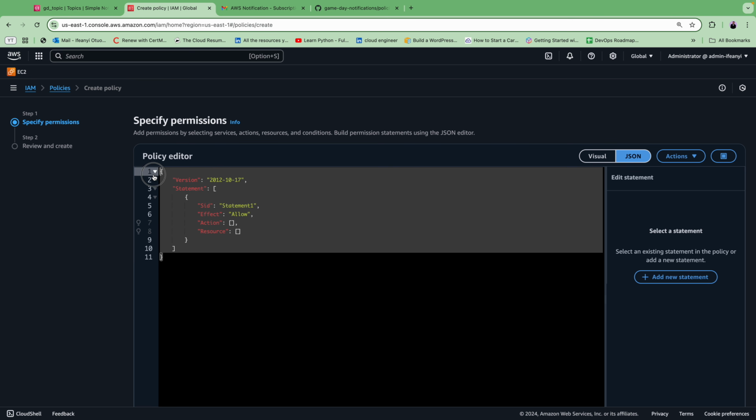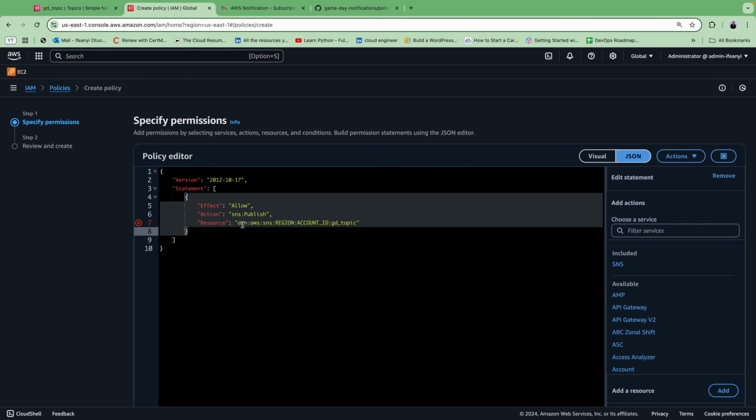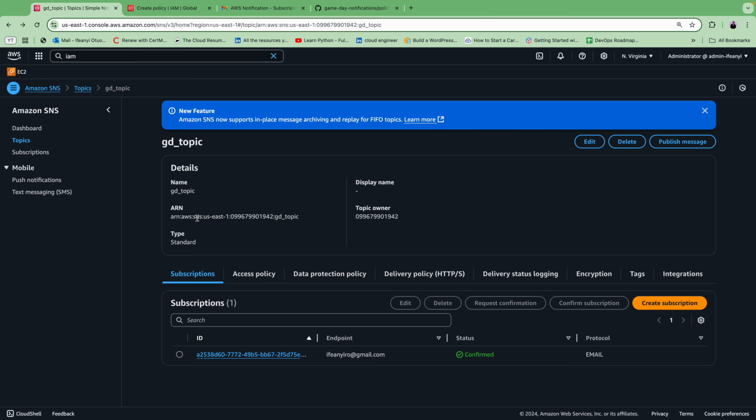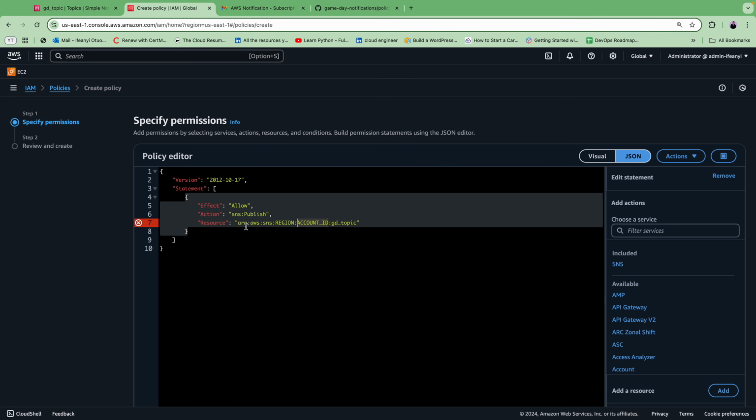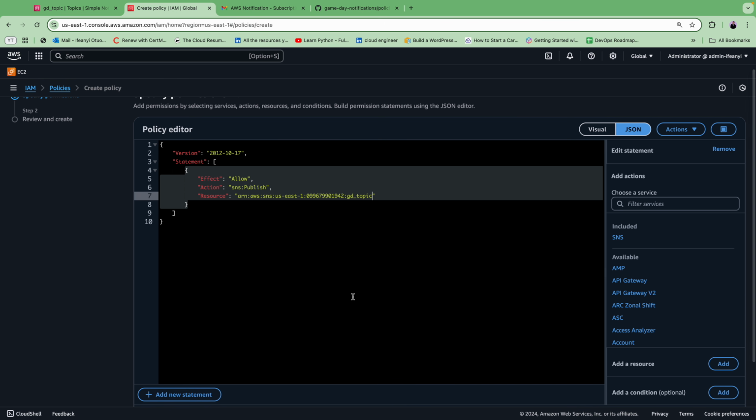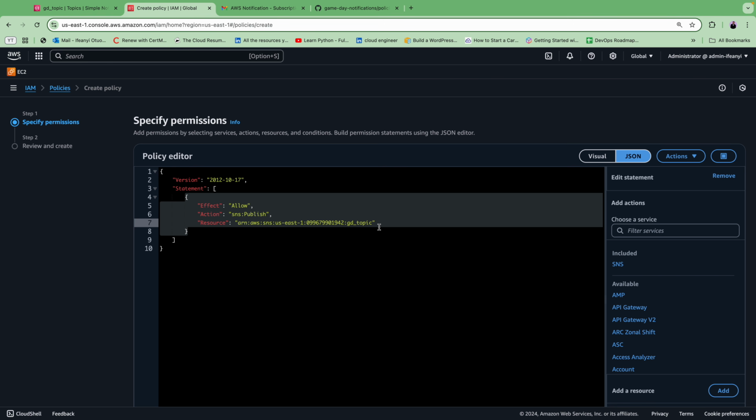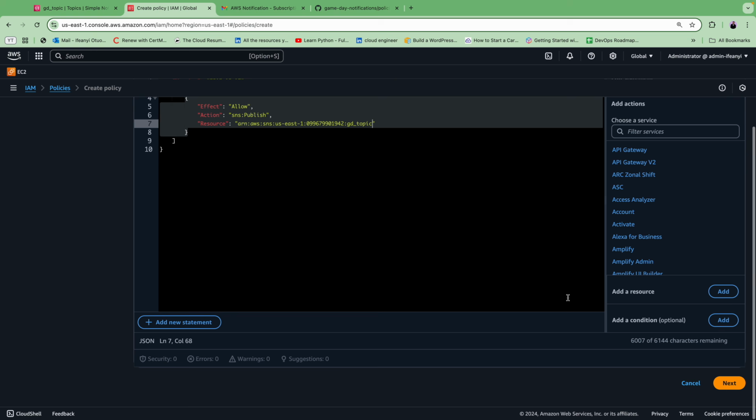Paste it in here. And what we need to do is change the ARN of our SNS topic. So you have to add the region and the account number. If you just go back to your SNS topic, we can just copy this. And this is our ARN. We're going to paste it here inside the double quotes. Make sure it's inside the double quotes, because this code takes it and reads it literally. So inside the quotes, you put the ARN, and scroll down.